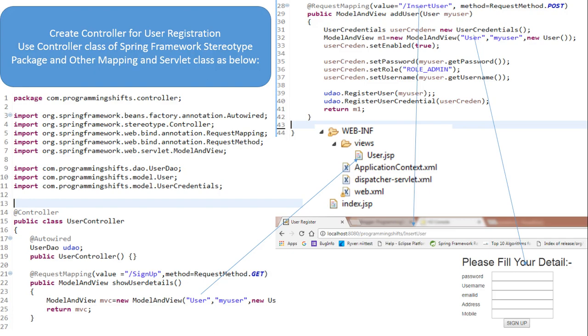When the user requests the mapping of /signup, it will request the user.jsp file, as you can see in the picture. I have already written a method, user detail, which has return type model and view. It means this model and view object contains both the model class, that is user.jsp, as well as the user table class, and it binds with both through AutoWire.